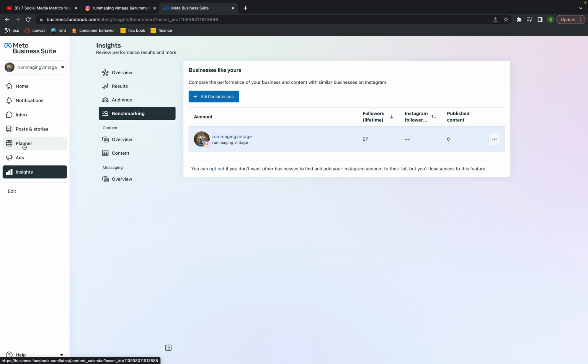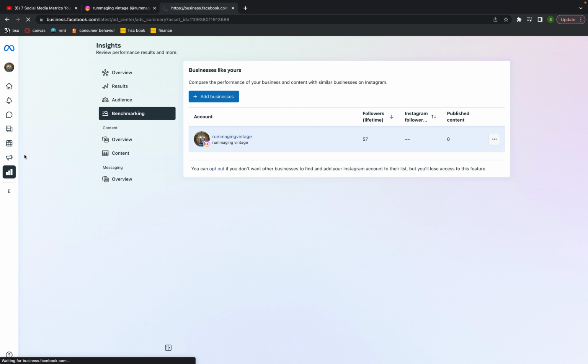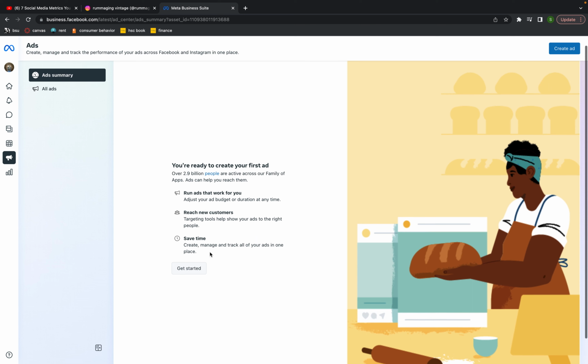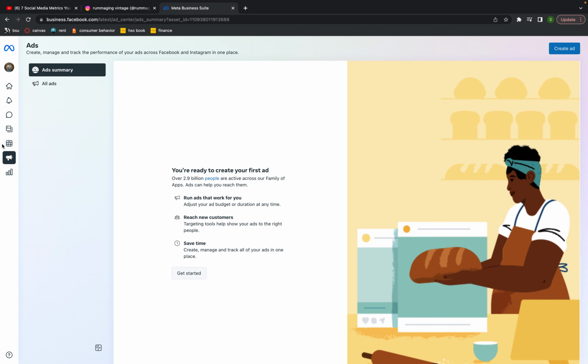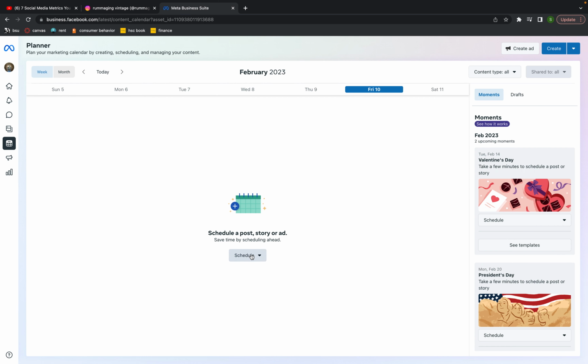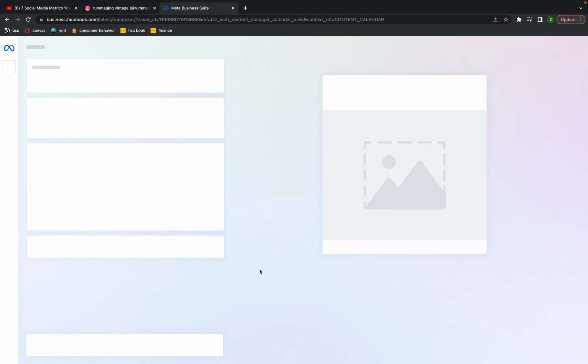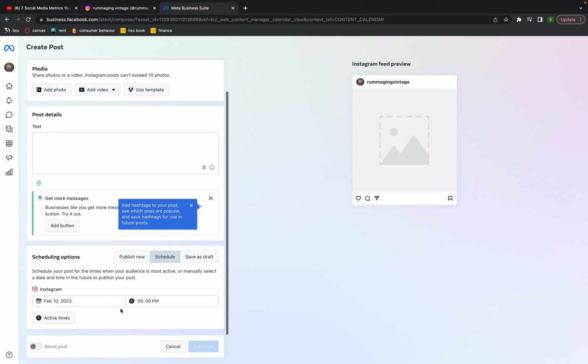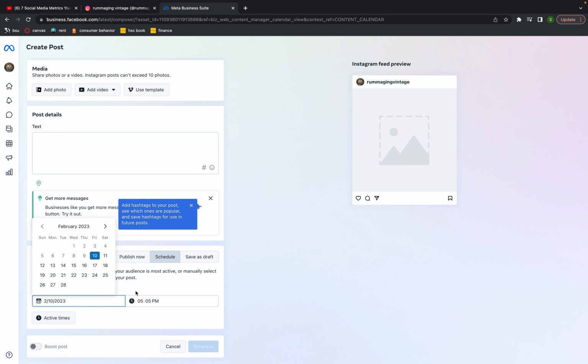Also on the Meta Business Suite, you can create ads. You can boost your posts as well. This will help you gain new followers and gain reach. There's also a planner tab. You can schedule posts ahead of time. If you'd like to make a post for, say, next week, you can do that here. You click schedule a post. Create the post. Schedule. And you can select a date and a time.